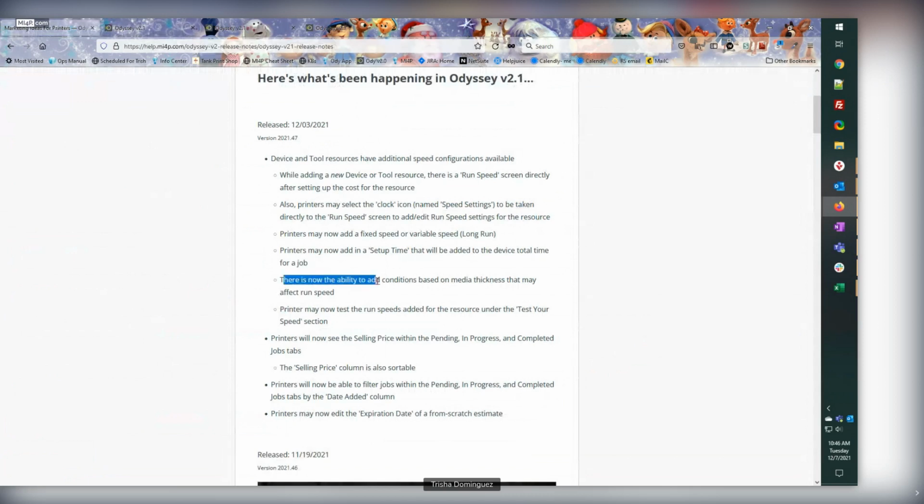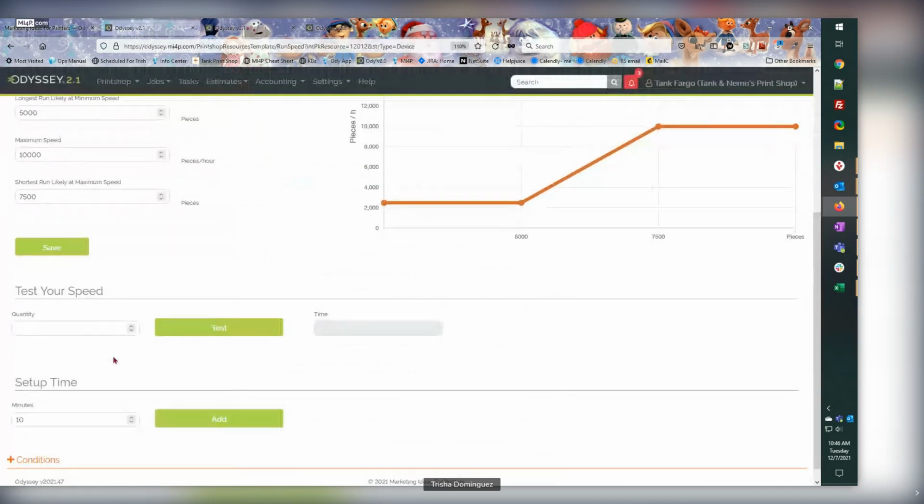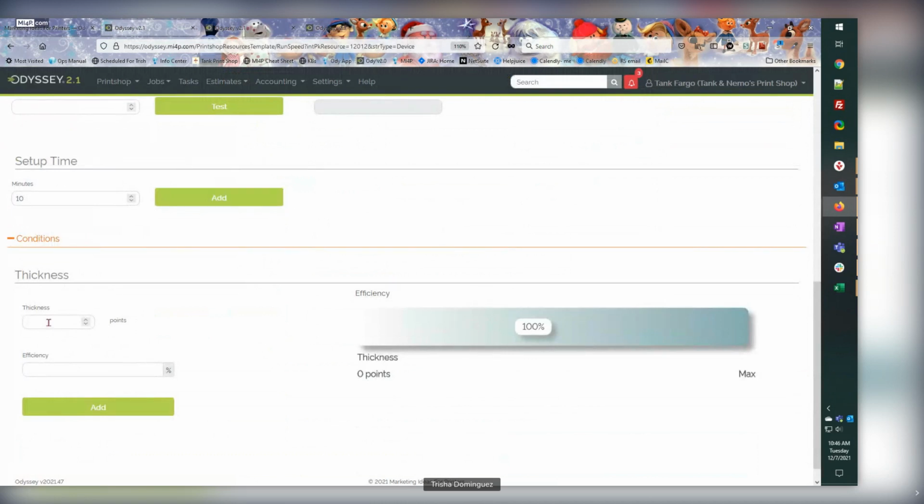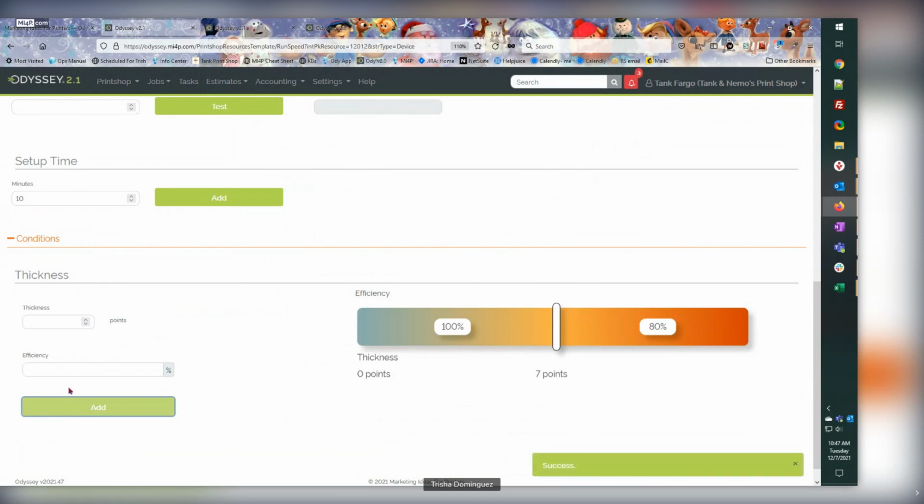There is now the ability to add conditions based on media thickness that may affect run speed. So if we go a little bit further down on the screen and pop open conditions, you're able to add in the thickness of the media, and if that efficiency is going to be decreased, you can start adding in different efficiencies. So let's say a media 7 points thick. Would you say maybe now your machine, or this resource, I should say, is only going to run at 80% efficiency? Odyssey is going to start putting in these markers to differentiate the different efficiencies.